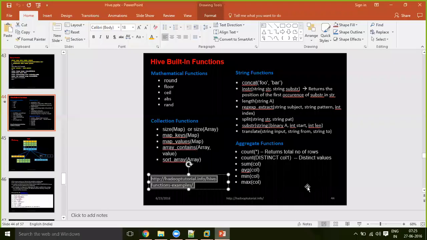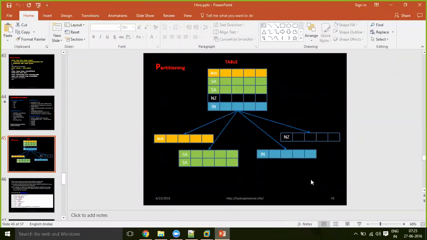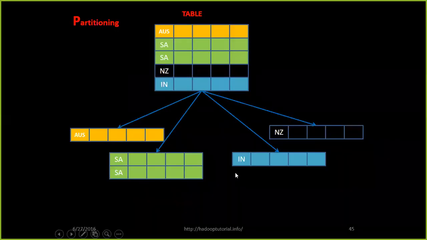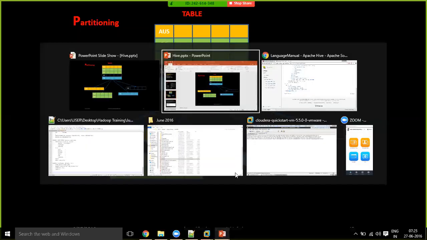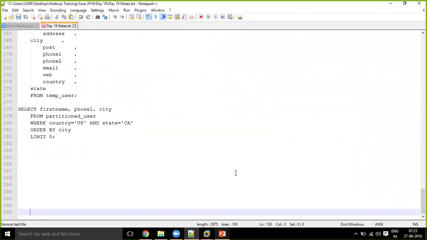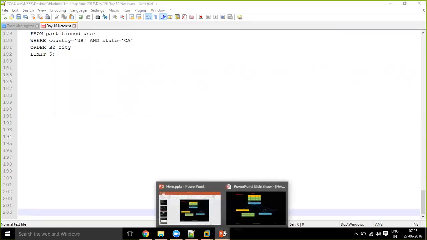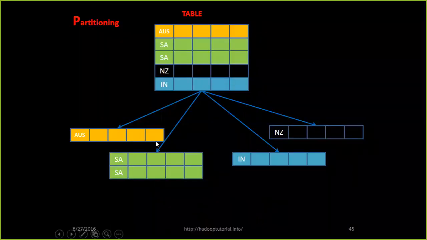Then let me quickly jump to the next important topic in Hive, partitioning. Instead of spending a lot of time on the theory part of just definitions, let me give you one example, then you will understand the partitioning technique.